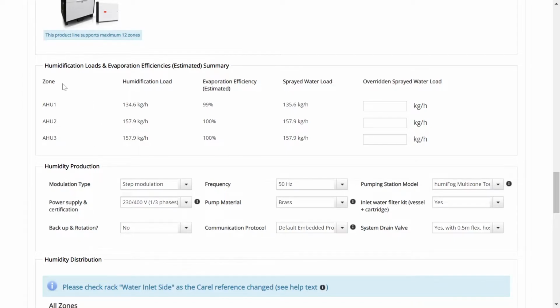Once we select the Humifog product line, we can see a summary of the humidification loads and absorption efficiency levels estimated for each air handling unit. In this case, you can see very high absorption efficiencies, since Humifog produces very small droplets of water, which can be easily absorbed in the available absorption distance, so that basically no water is wasted.